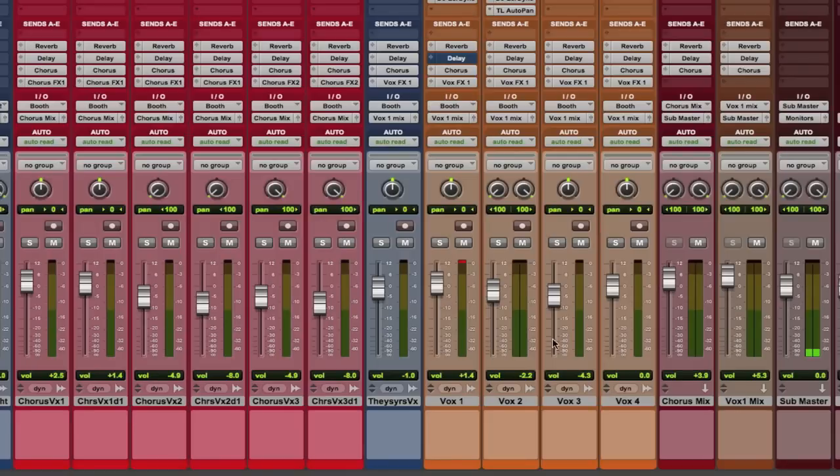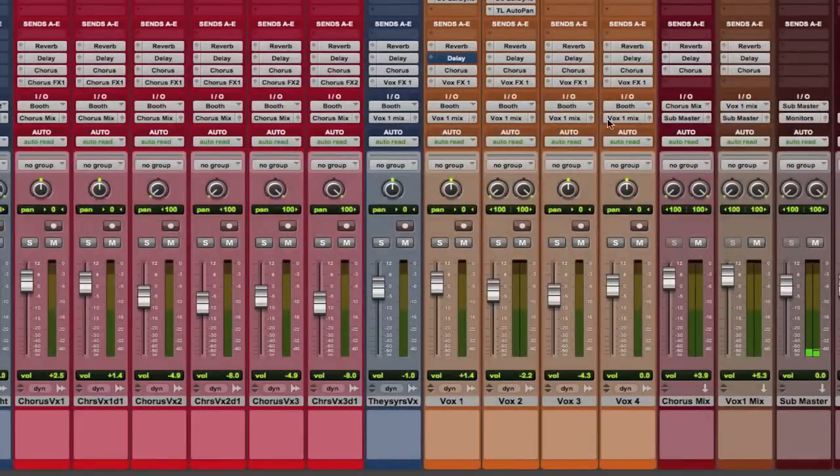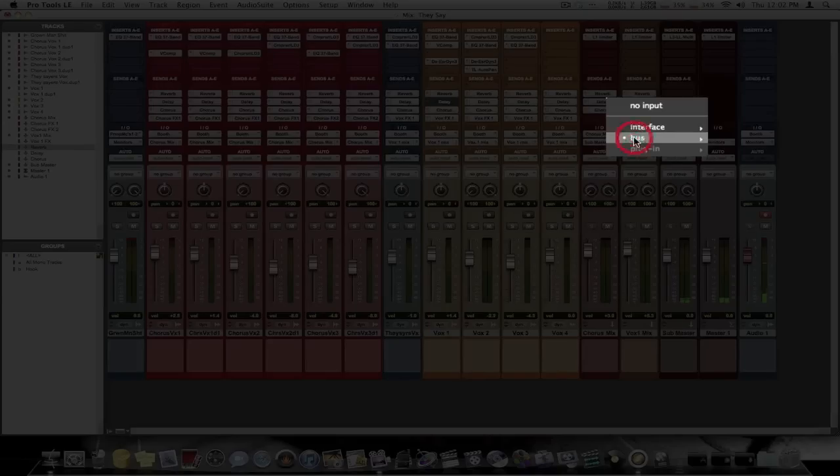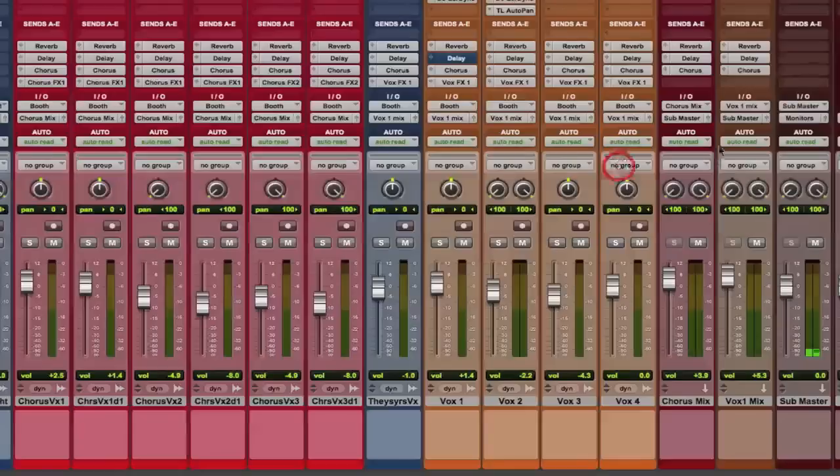This is how you send channels over to aux tracks to have volume control over all of them. I mean, it's pretty simple. It works the same way with the vocals. You choose what bus you have your vocals on, which mine will be on vocal one mix. You choose that for all of your vocals. And then you come over here to your vocal mix aux track and choose the input to be the same one. By doing this, you send them all there.